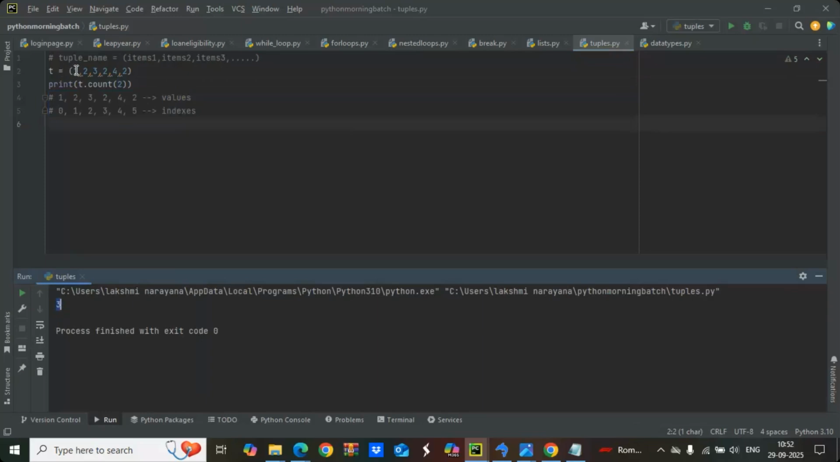Same, t equals, here we can remove the integers and write strings: apple, banana, apple, grapes, and apple.